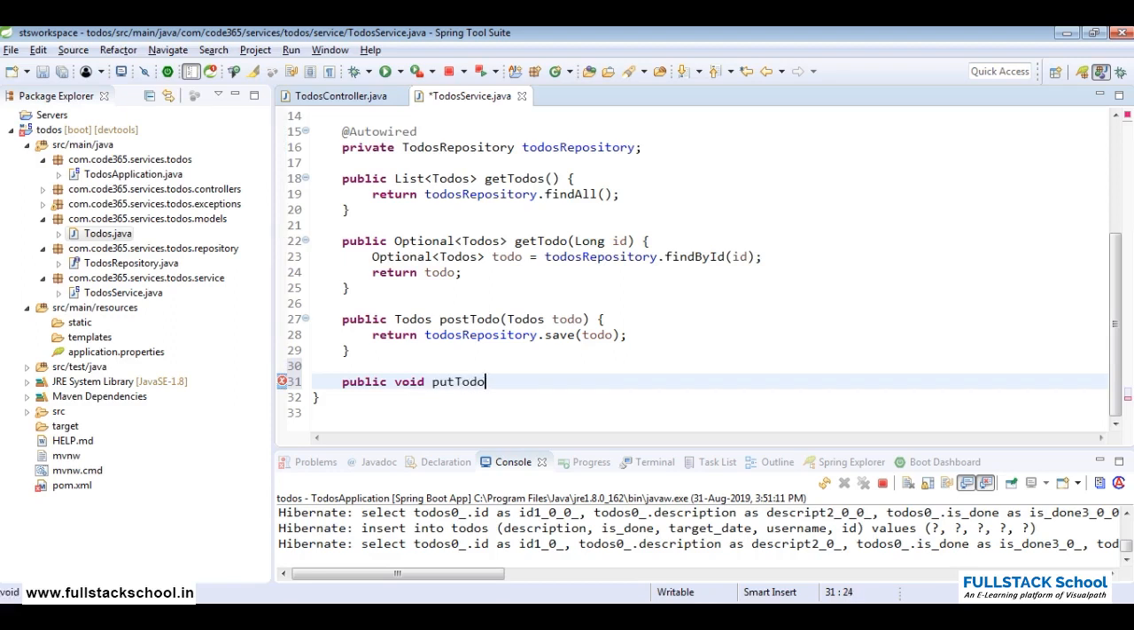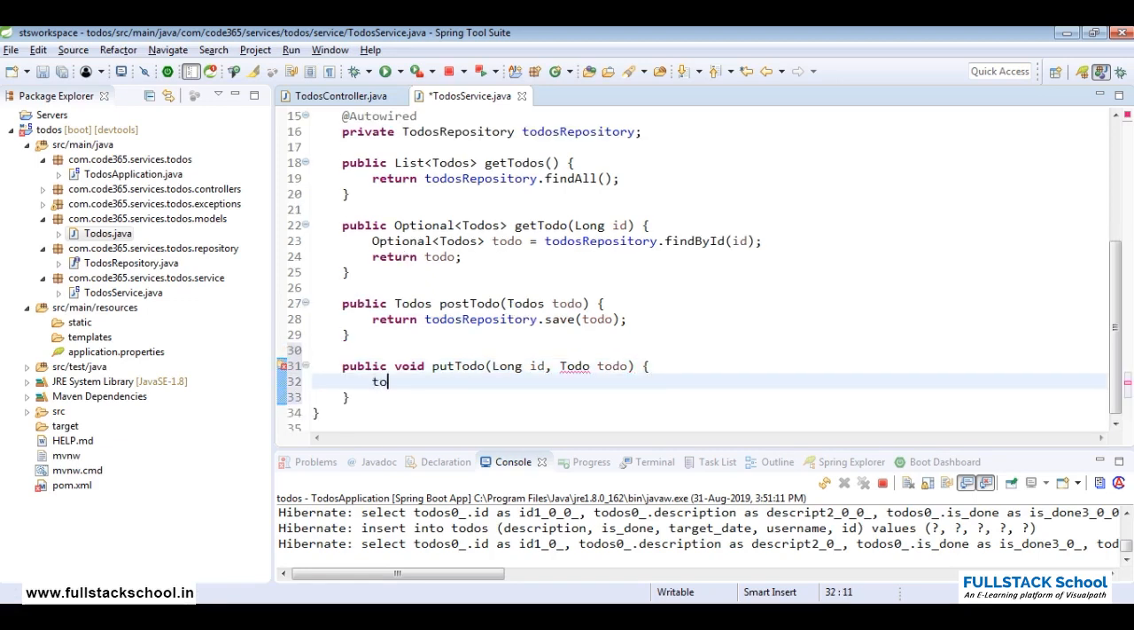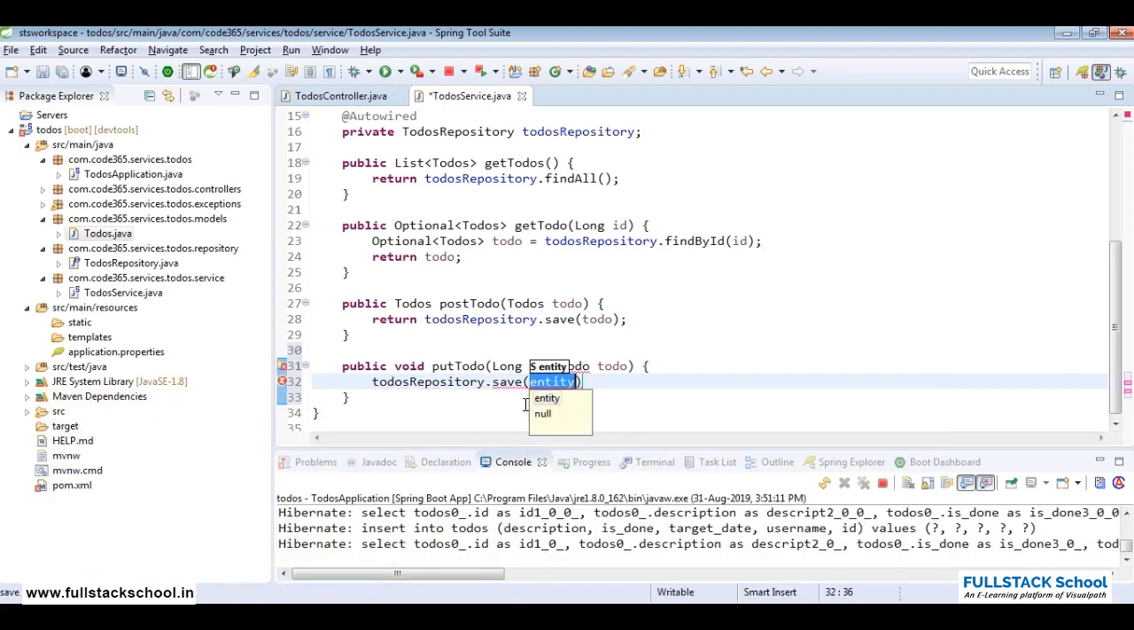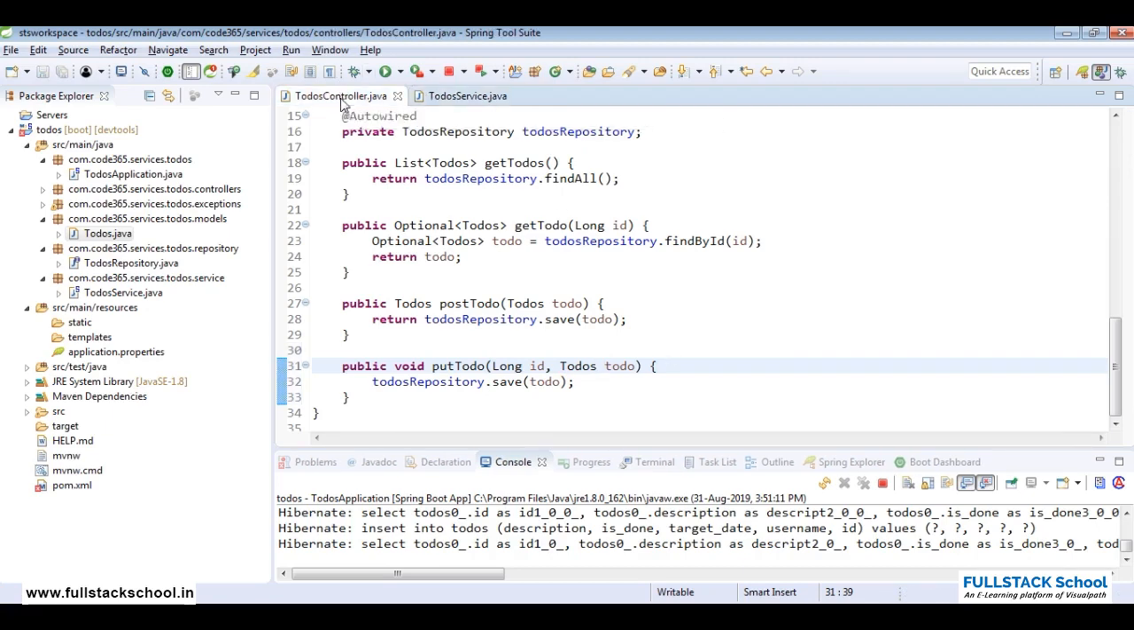So I make it void and I say putToDo, and I receive some values from the controller, the ID and an updated ToDo. The updated ToDo will be in this variable, and toDoRepository dot, we go for save again. We will save this ToDo. Okay, so this is the service part.